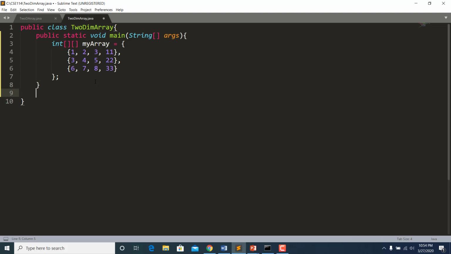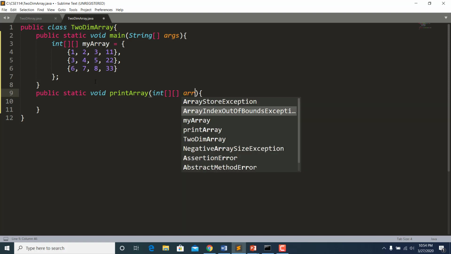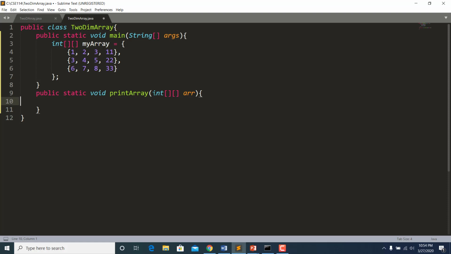So what else should I do? Let me write a method the way we have done. But this method is very simple. Public static void printArray. Alright, but now see, this is not a simple one-dimensional array, so I should do it this way: arr. Since I will be passing my array and its type is two-dimensional int array, I should declare my formal argument in the same way.